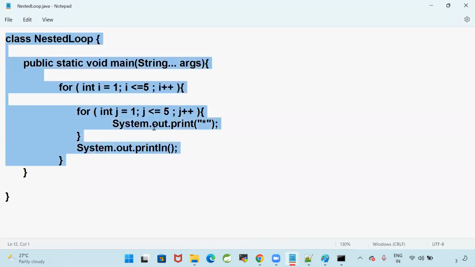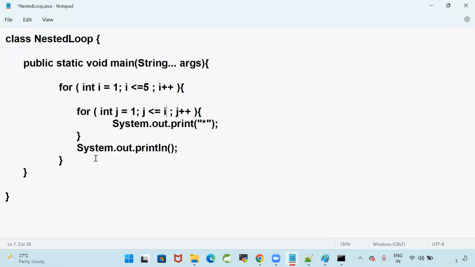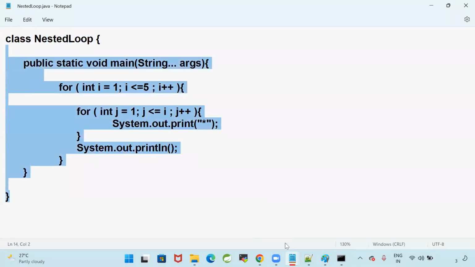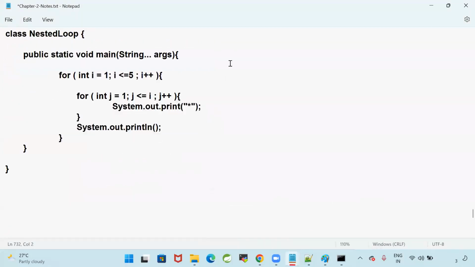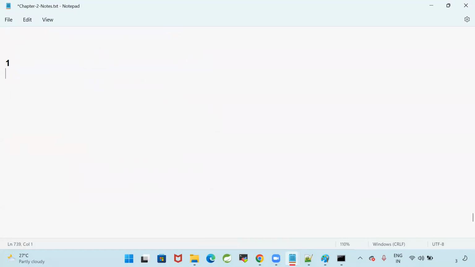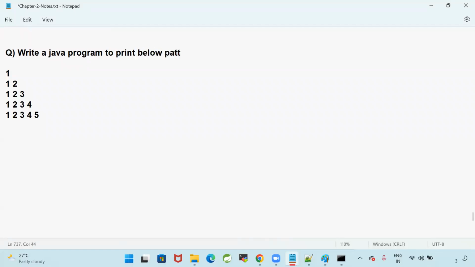If I give j is less than or equal to i, it will print it. Now, can you write the program to print 1? Write a program to print this pattern. Write a Java program to print below pattern.